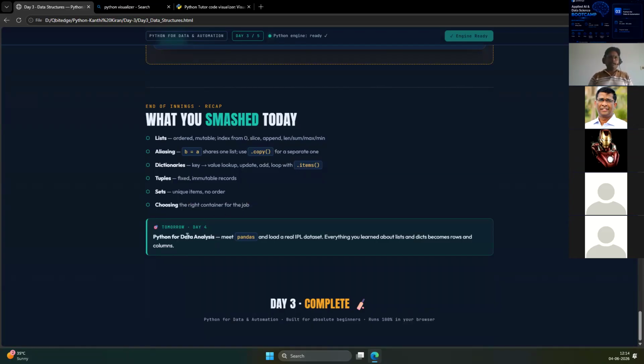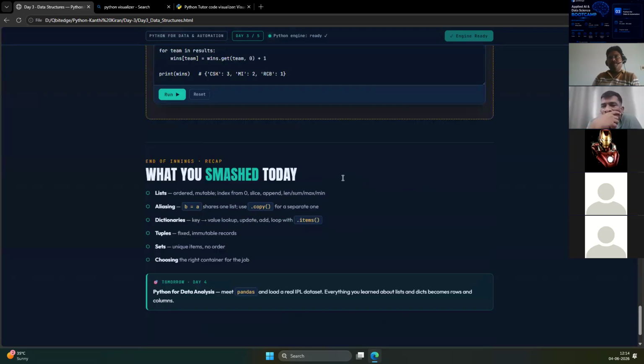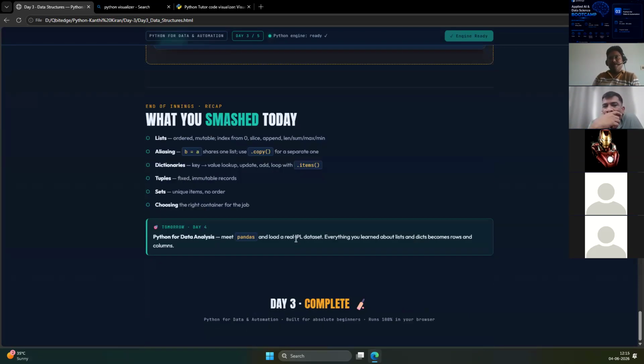Okay, so next, Python for data analysis. The library that we are going to use is pandas. And for this, we are going to use an IPL data set. Till now, we have used only the data that we have created. But we can download data sets and integrate them into our page. You don't need to download anything. You can just open day 4.